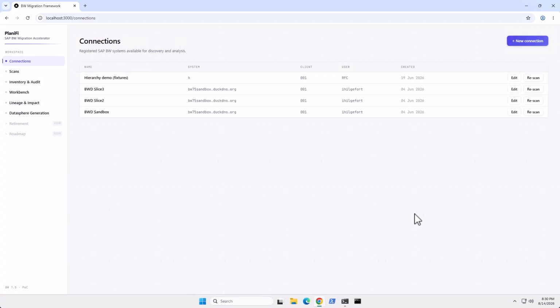What we see right now is the main screen, your starting screen as part of the Migration Accelerator. As you can see, we can have multiple connections. We'll also see on the left-hand side we have something called scans. We're going to come to that. We have the inventory and audit. We have the workbench, lineage and impact, and most important in this case, the Datasphere generation. As part of the connections dialog, you as a customer can simply configure your different BW systems. This might be one, these might be multiples.